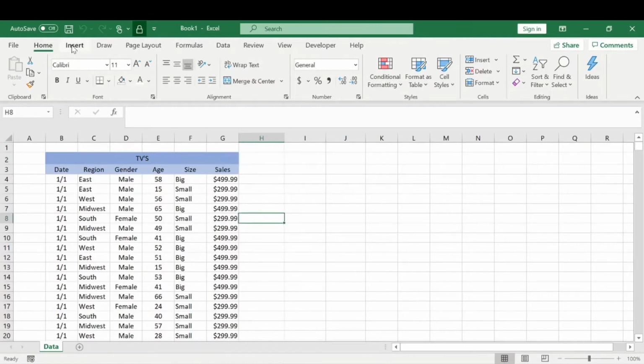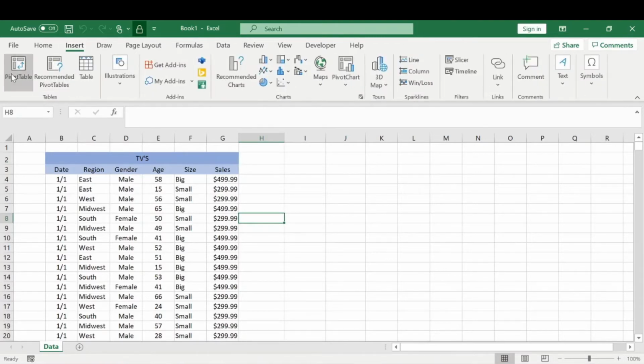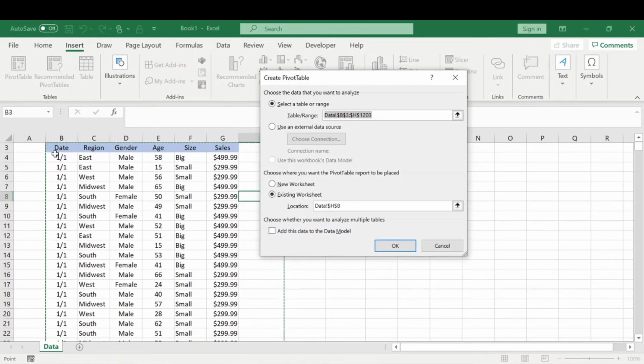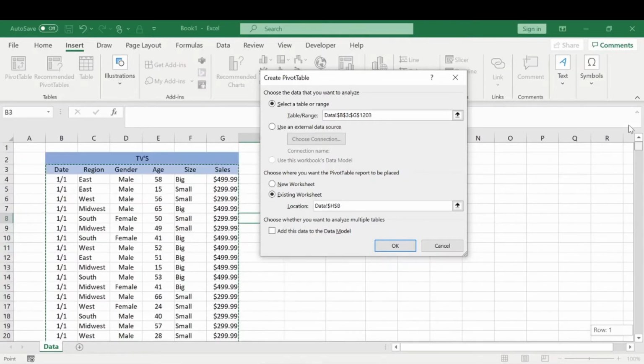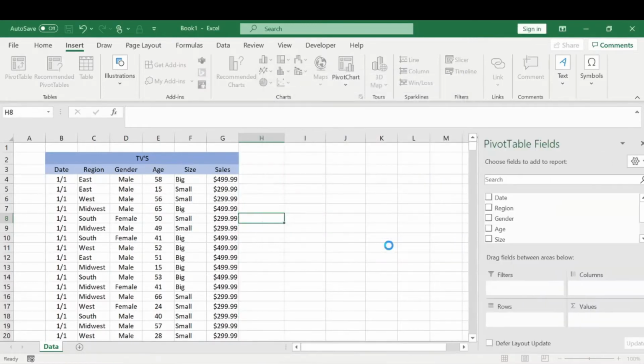So we're going to hit Insert, Pivot Table, and select the data that we want calculated or used within this pivot table. We'll select this as our range. You can choose to put the pivot table on a new worksheet, which creates a new worksheet for you, or on this existing one, and choose the location. We'll hit OK.